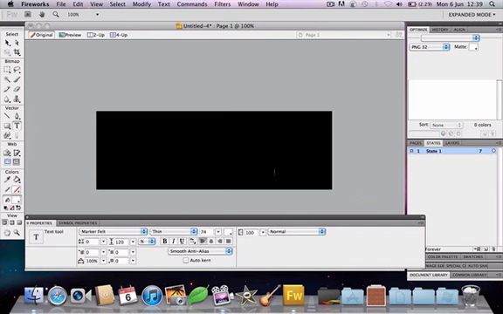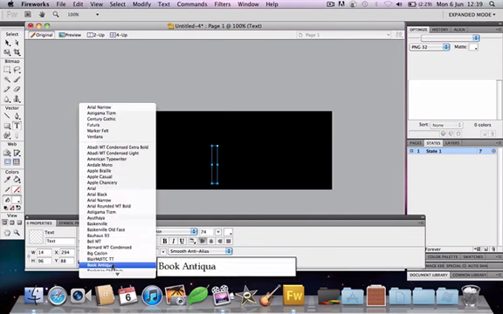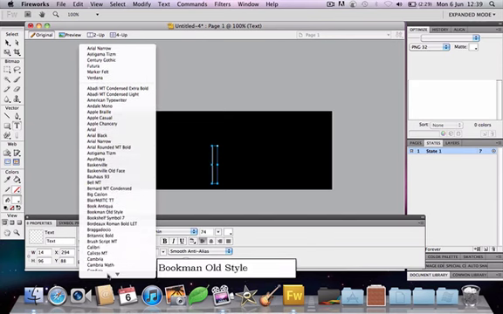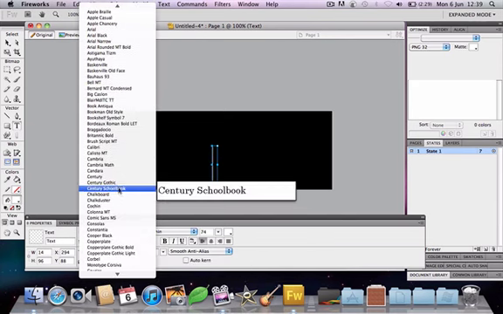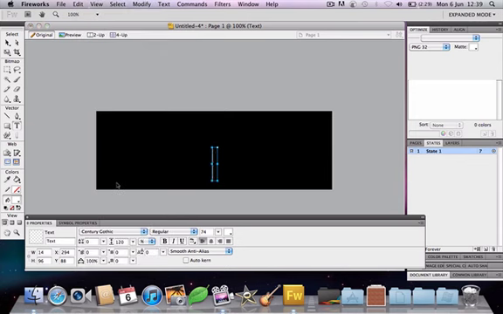So first of all, I will put in my Igloo Radio text. Now you can choose your font from here. Any font that's on the computer you can use here. So I'm going to use Century Gothic. Okay, and so I'll type in my text here.